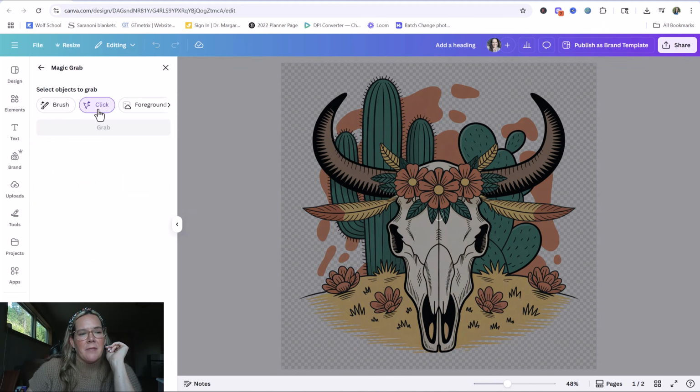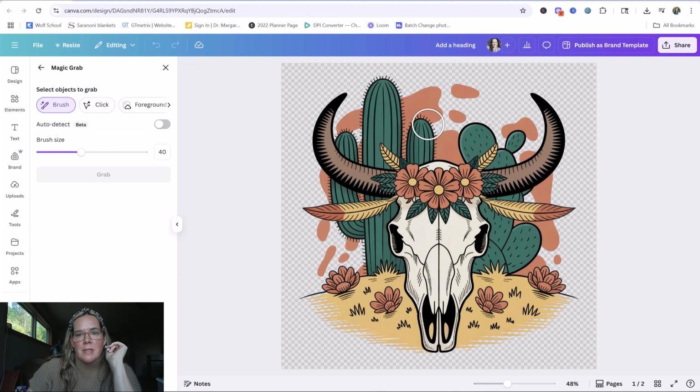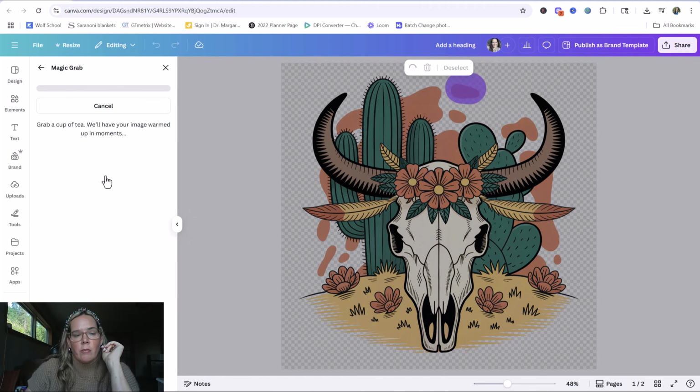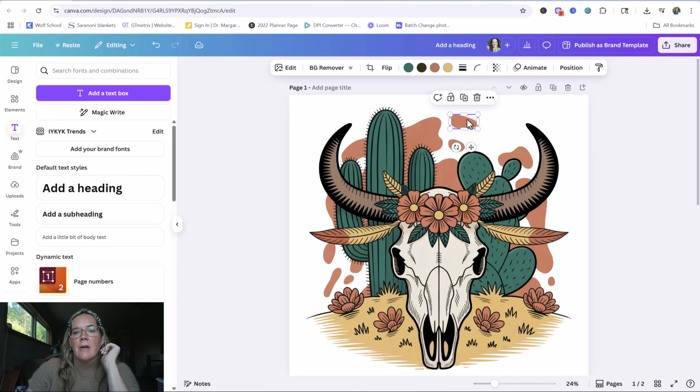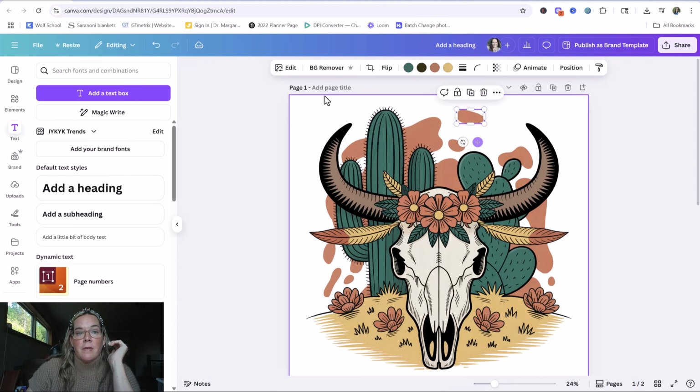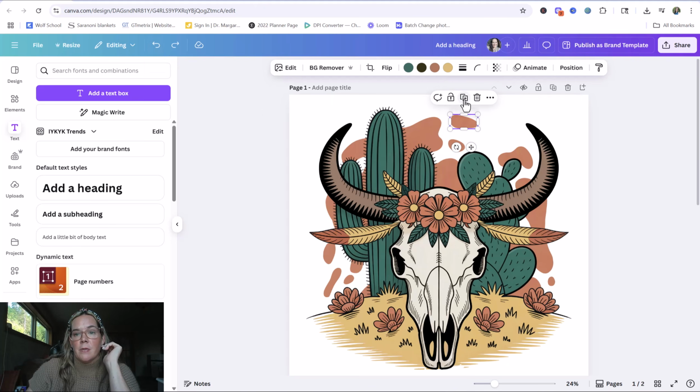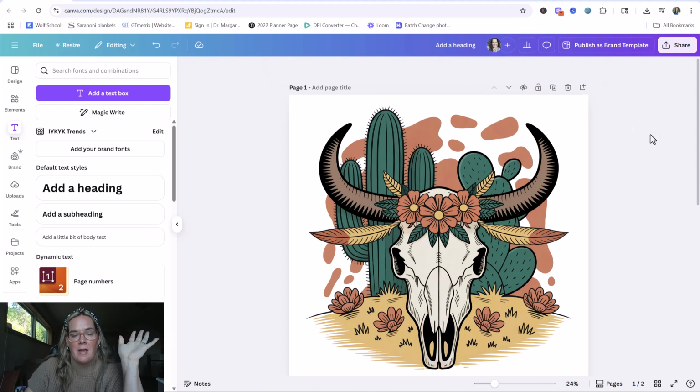It always wants to default to click. I suggest going to brush so you can select what you want. What I would do is highlight this piece and click grab. It takes a minute or two. Since I grabbed it, I could actually remove it, but that's not what I really want to do. In this case, I'm going to duplicate it, move it over here, flip it, and finagle it into this spot so it looks like it was meant to be. That's the kind of thing I would do with Canva.